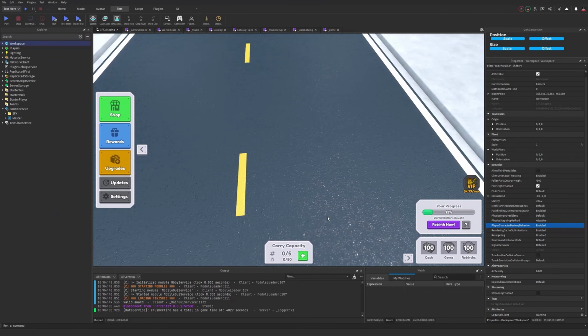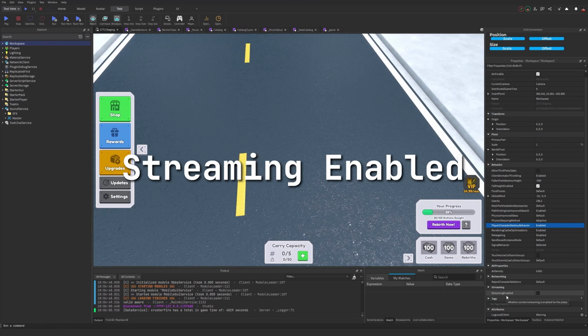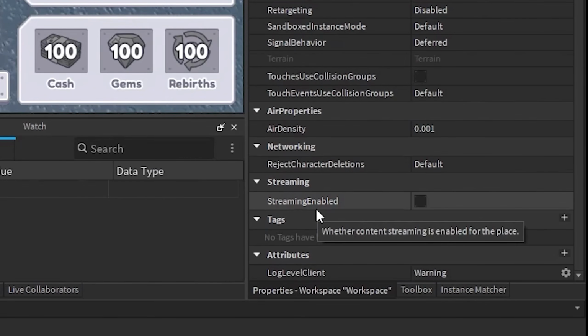Another incredibly important feature inside of the Roblox game engine is going to be streaming enabled. Right now I don't have it enabled in this game, but when you enable this, it allows you to stream in and out objects inside of the workspace, which can help improve load times and reduce memory usage.